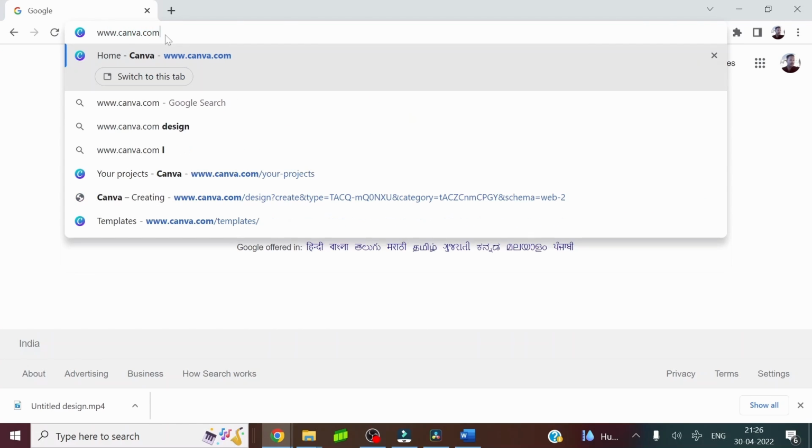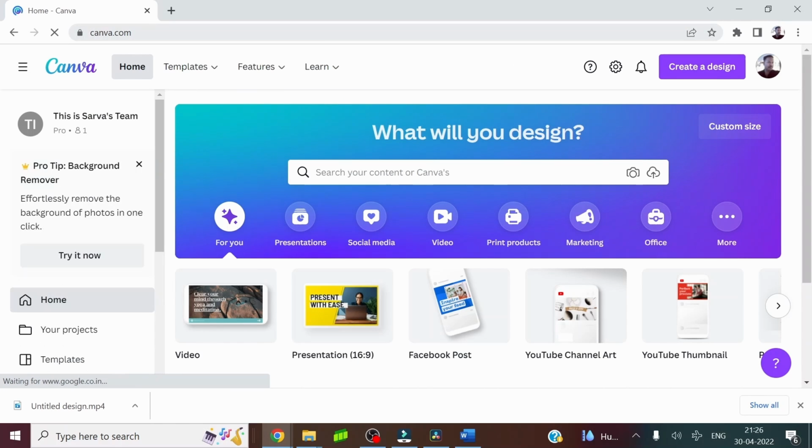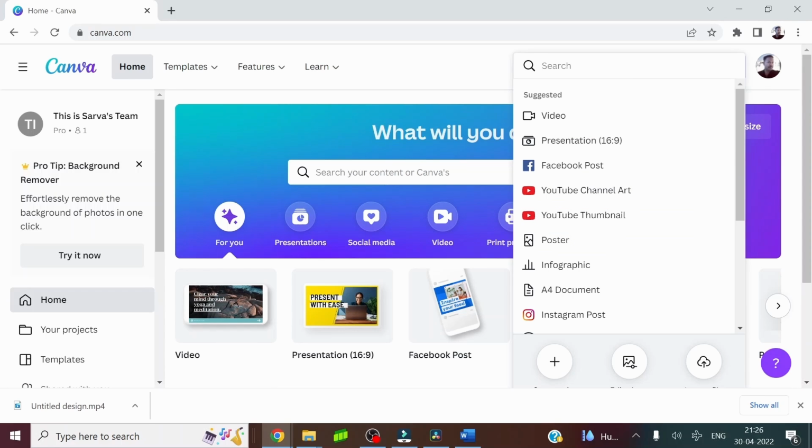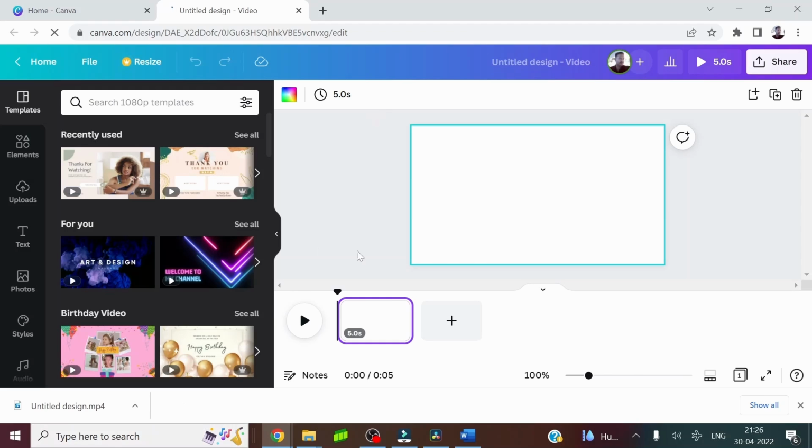If you have already got an account, you can just log in. Otherwise you have to sign up and create an account. I have already got an account, so I have logged in. I just click on create a design and go to video, 1920 by 1080 pixels. Click on that. So you will land on a page like this. Now what we are going to do is create an end card using an already existing card.